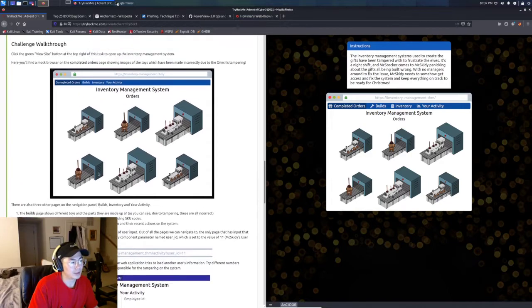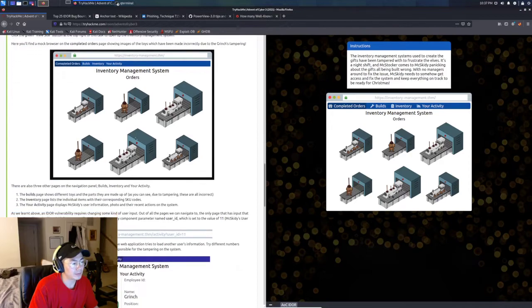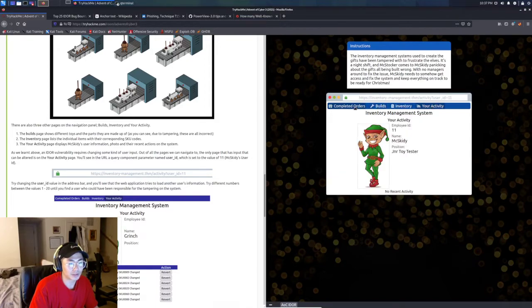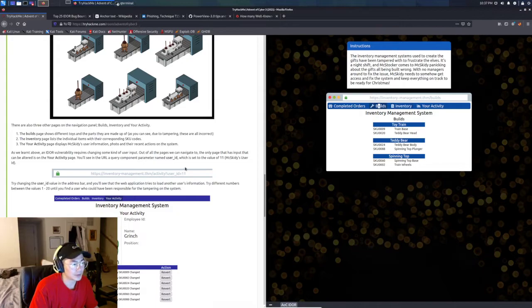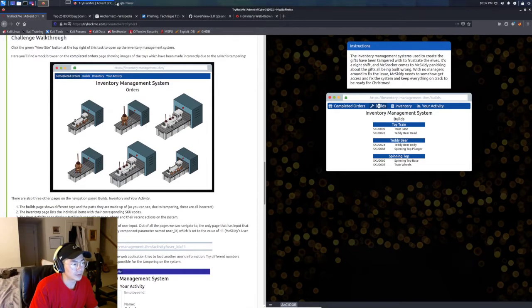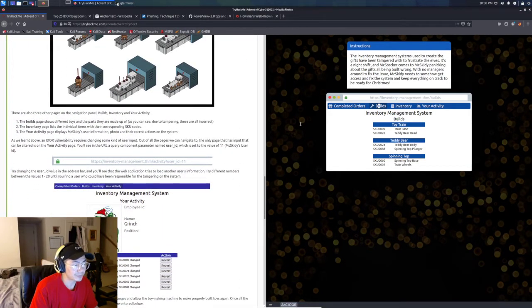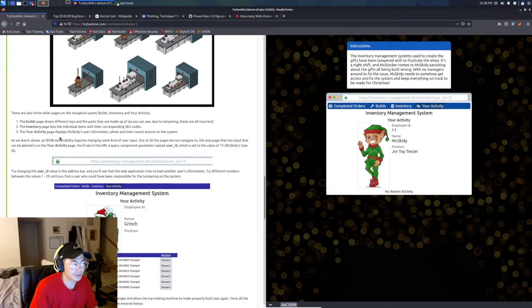There are, let's see. Here you'll find a mock environment. There are 3 pages in here: Build, Inventory, and Your Activity. Okay, so what's going on here? It's like some messed up toys. The toys have been made incorrectly due to Grinch's tampering. The build page shows different toys and the parts they are made up of. Okay. Inventory and your activity page.